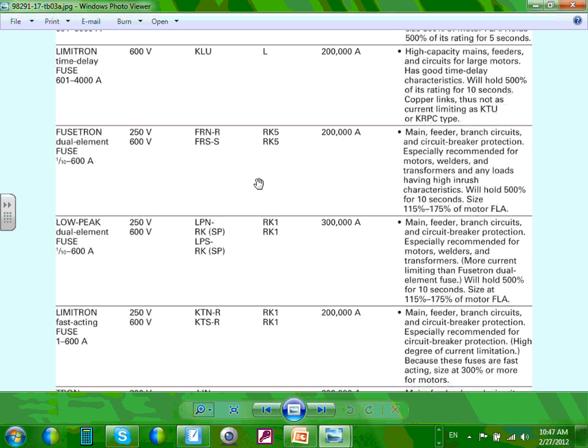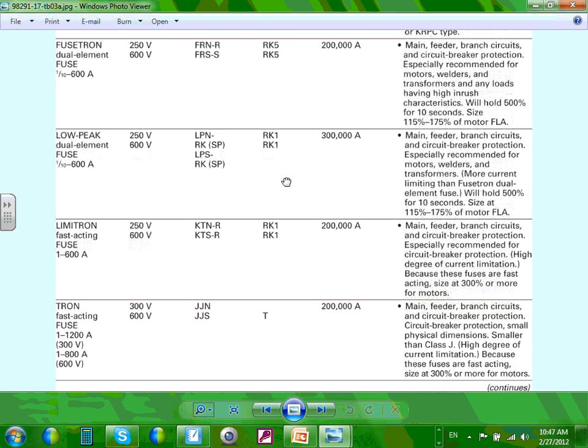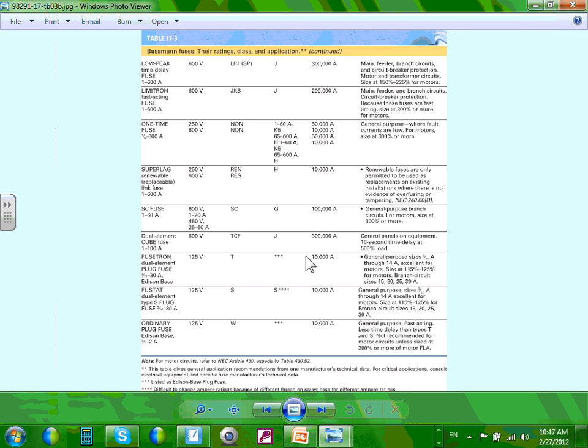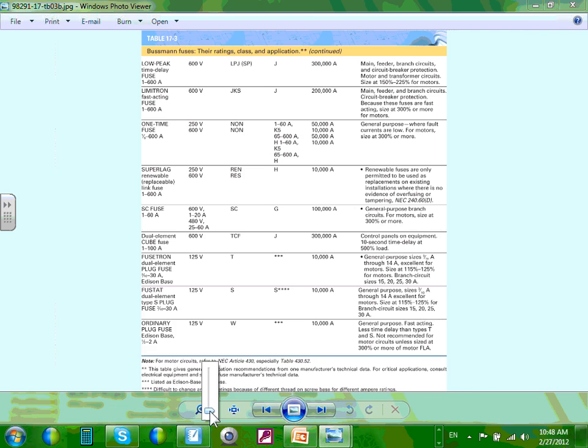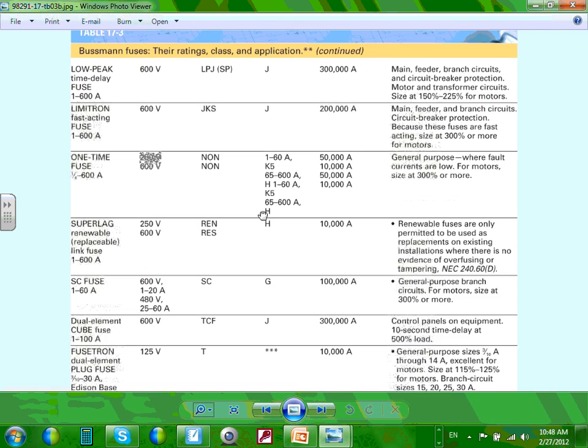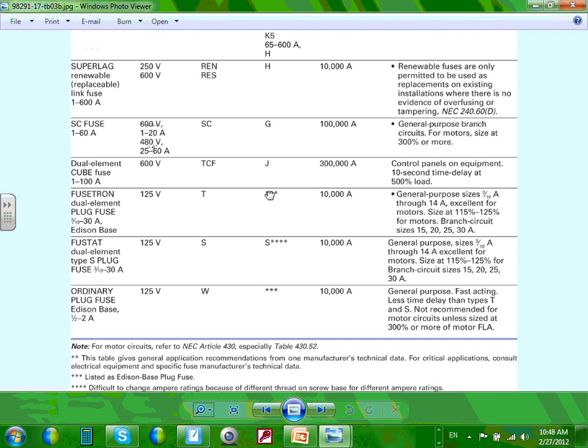RK5. Any questions about these? These are different applications for different types of motors. Fast acting fuse versus dual element time delay fuse. More fuses, and you guys, I'm going to let you chew on these on your own. Look at the different types and different applications.